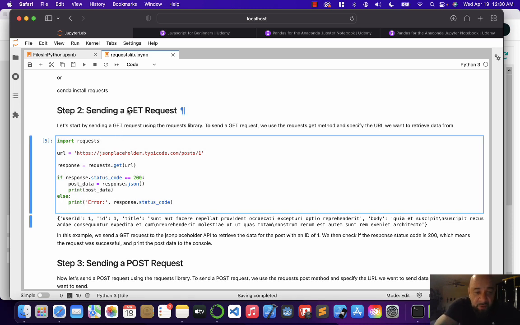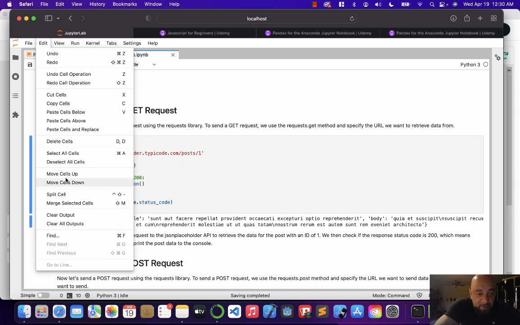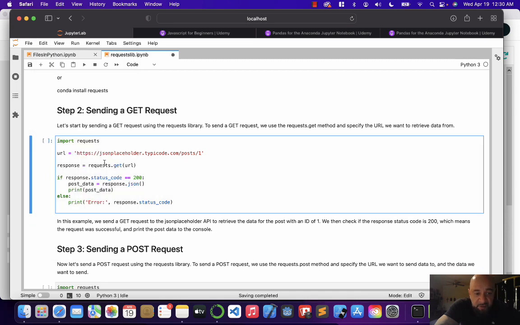So we're going to start with sending a get request. Let me clear all outputs. Now we're using this API here that just returns some dummy data. You can use your own API if you want, but this one works for these examples. So in here we've imported the requests library. We have a URL to this API.